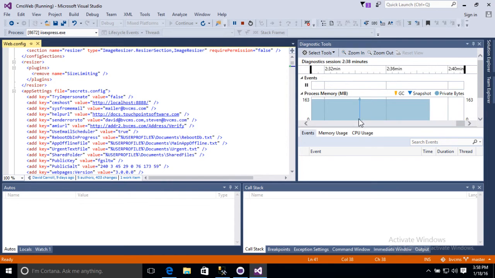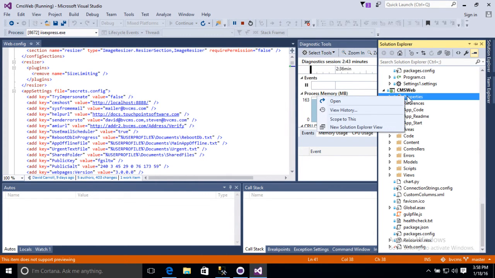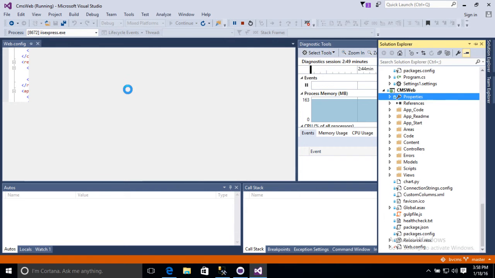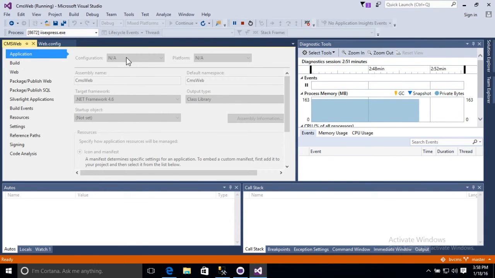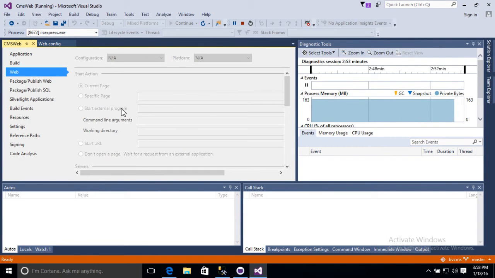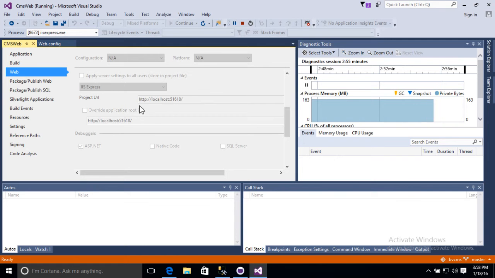And the way you do that is you go to the Solution Explorer, right-click on Properties, actually double-click Properties under CMS Web, and it will bring up the configuration file. And under Web, scroll down, you'll see that this project URL is localhost. That's the number it picked for me. That's where I can change that to 8888 if you like, and it'll work from there. That's it. It's up to you now to begin loading your database and so forth.